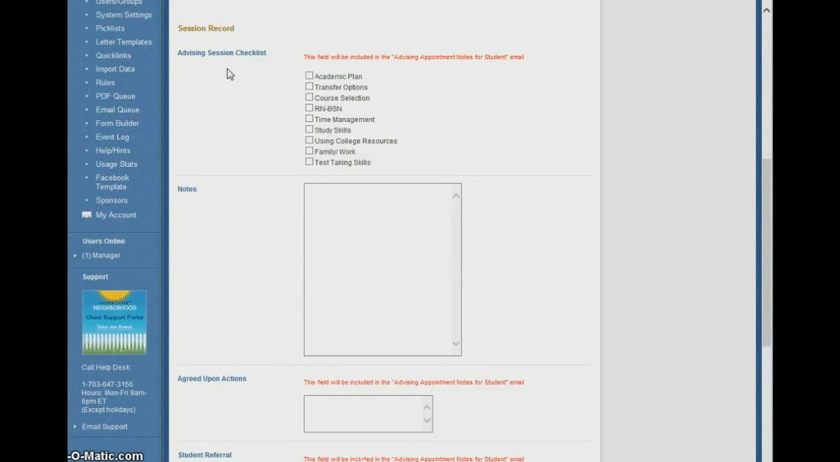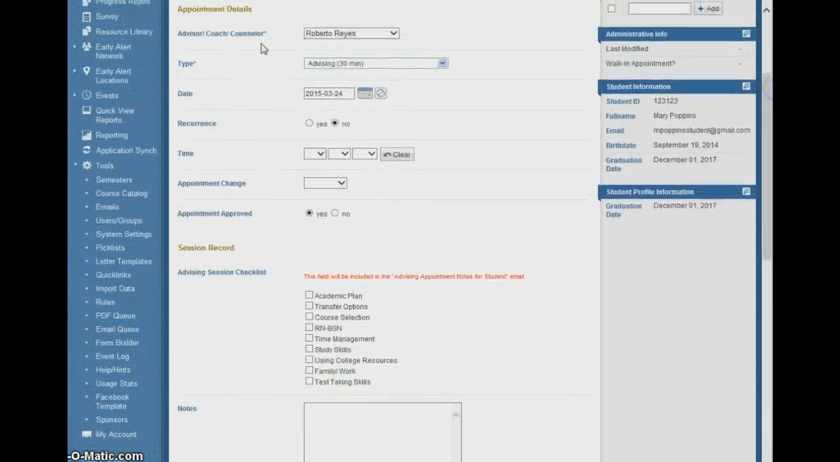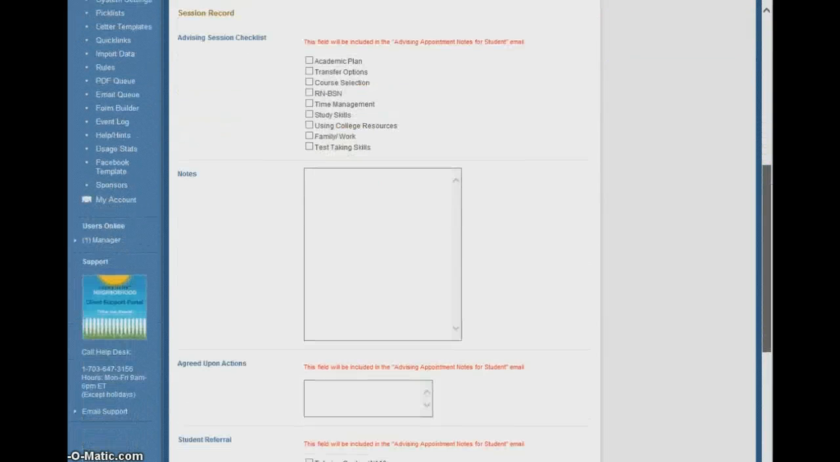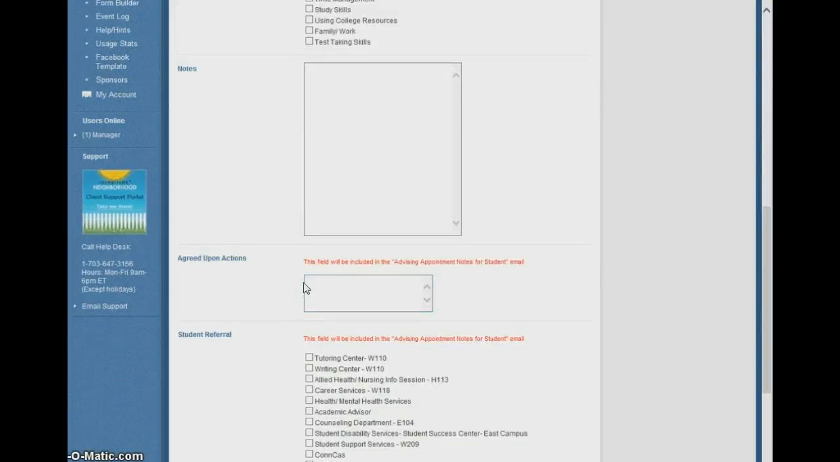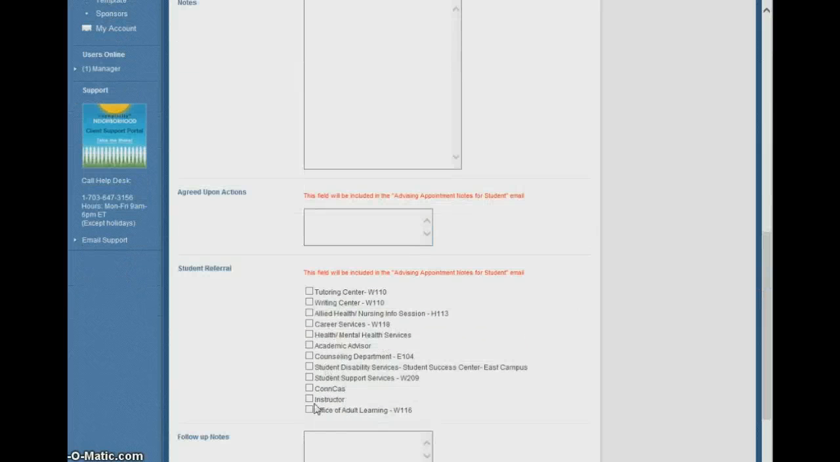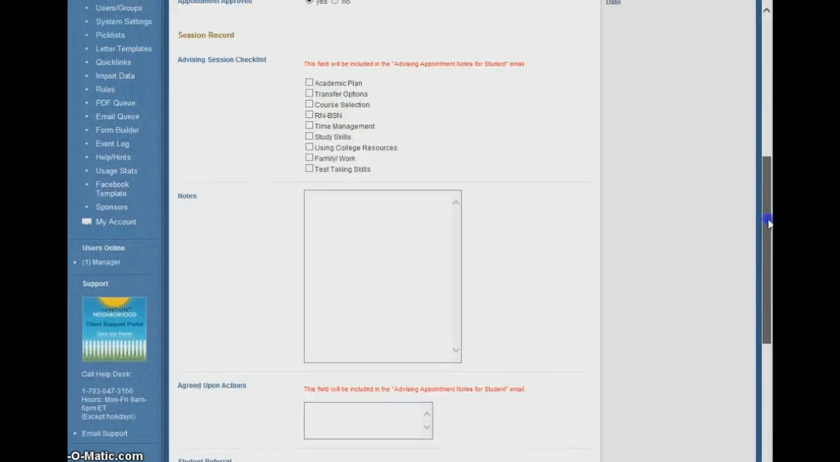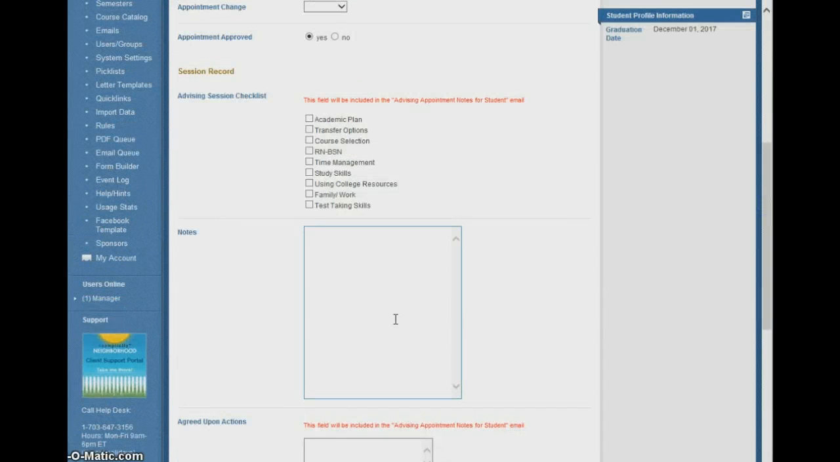Four fields in this record can be sent via email to the student. These four fields are the advisor's name, the advising session checklist, the agreed upon actions, notes entered in this field, and also the student referral. So these four fields will be included on an email that will be sent to the student. Notes in this field are not included in that email. These notes you enter here will be available only for advisors for future reference.